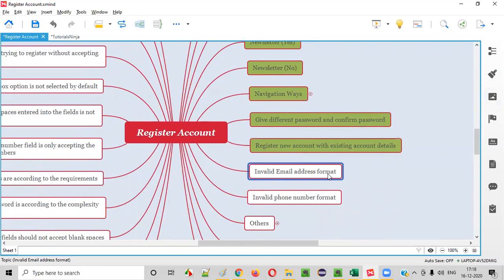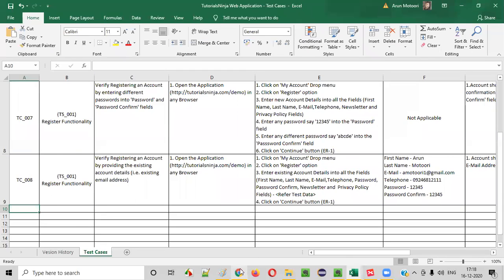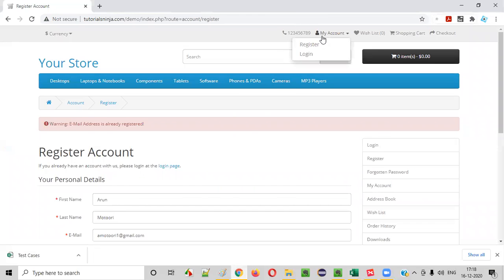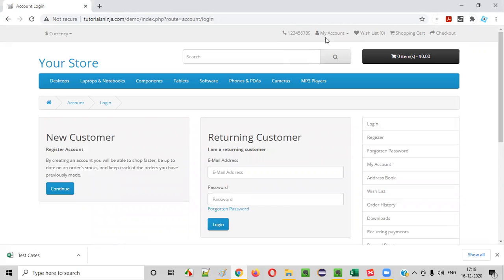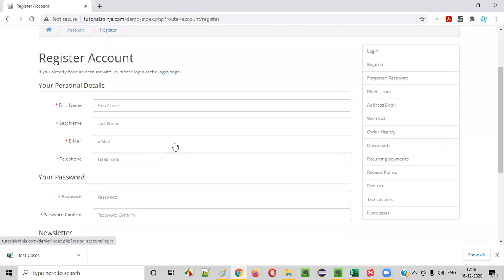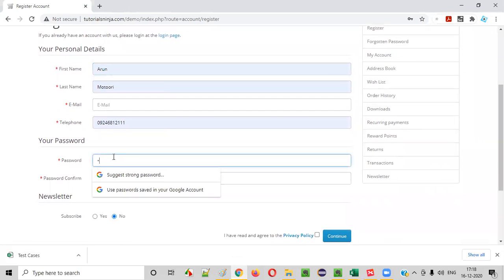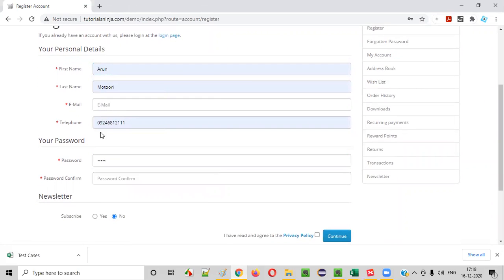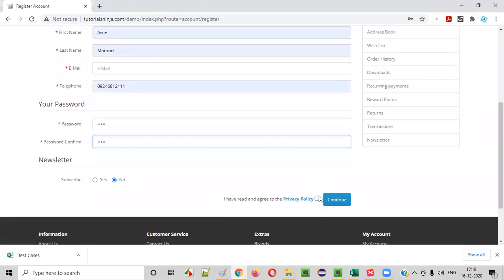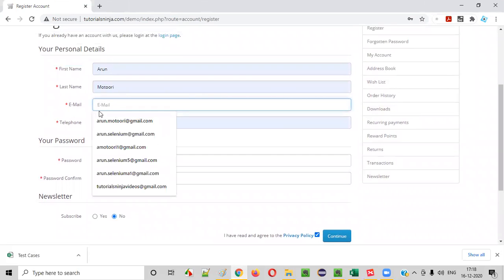So, invalid email address format. This is another idea, guys. That is when you go to the register page, and if you give some invalid email address, is anything happening or not. I'll give Arun Moturi and all those stuff, the password and all those stuff, but email address I'll give later, and privacy policy, everything I have given. Email address I will give in some invalid format, guys. Say Arun Moturi.